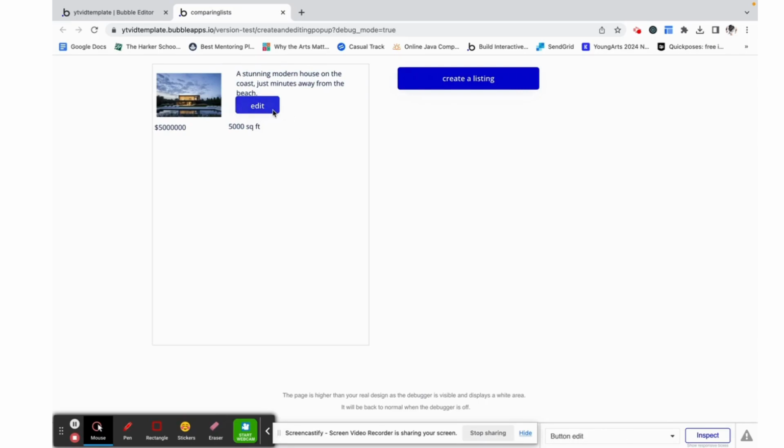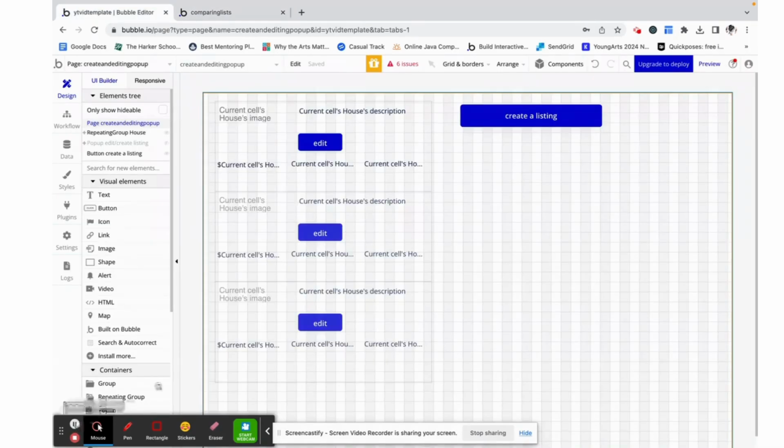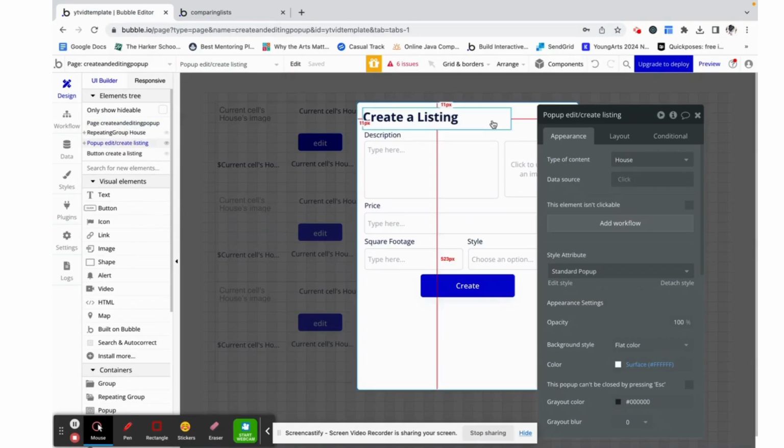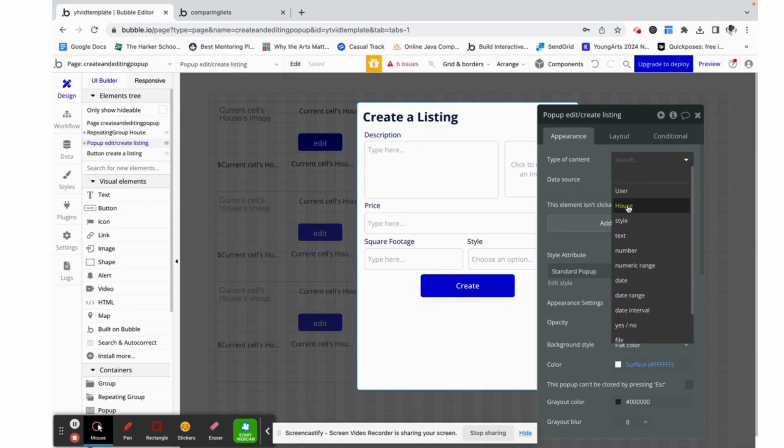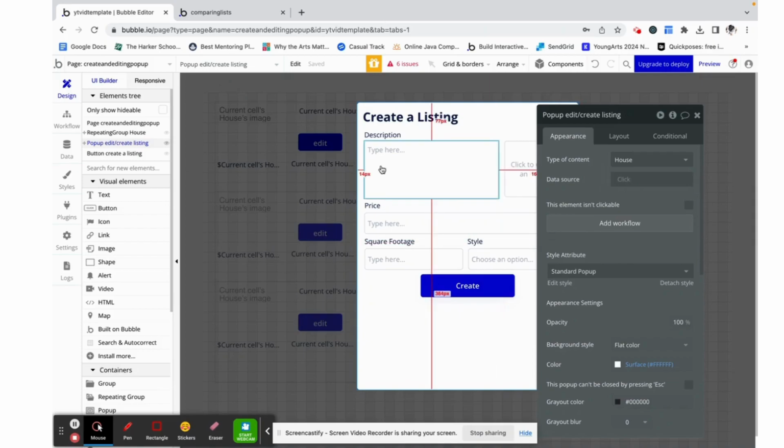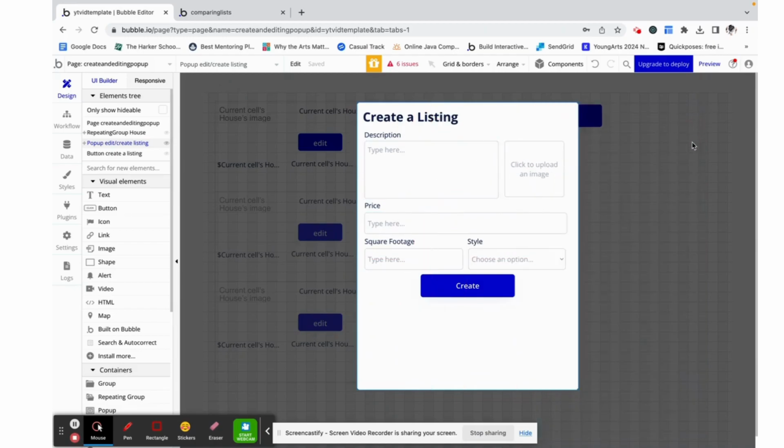Now let's set up the logic so that we can edit it. The first thing we're going to do is edit our pop-up. We are going to make it so that its type of content is house, and we're going to leave the data source blank. This just means that this pop-up can store and remember a house, and we'll use that house to autofill these fields, which we'll do in a second.